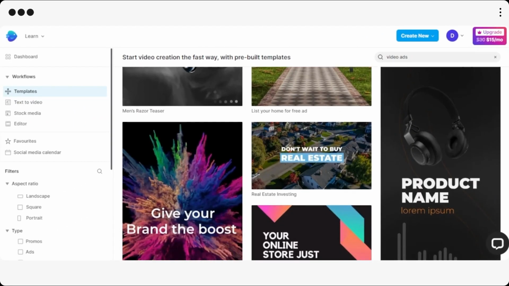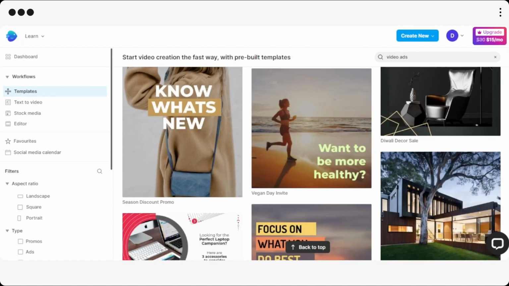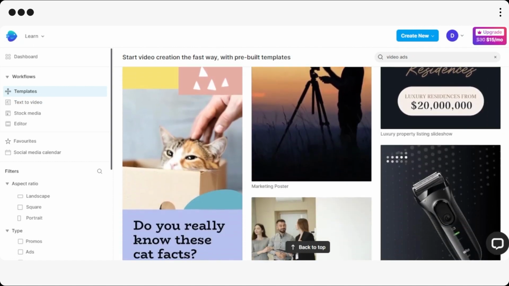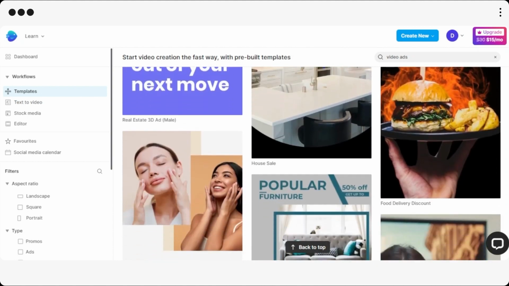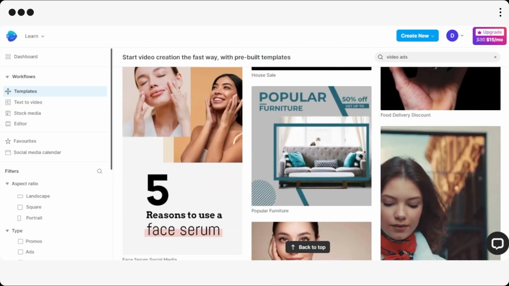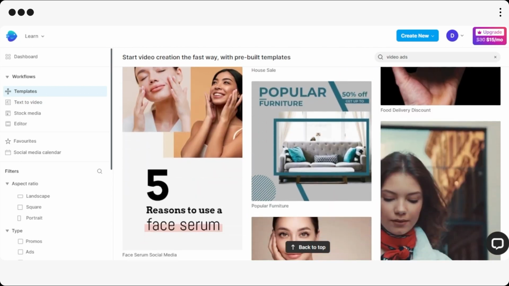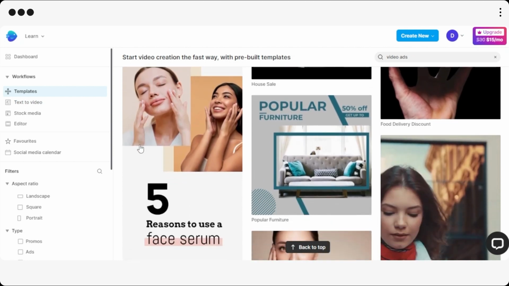InVideo has a lot of different templates for us, so we can actually edit a template, or we can start from scratch and use a template as an inspiration. Now, it depends on what category of ad you are looking for. Well, I am looking to create an ad for my beauty campaign that I'm running for my store. So I think this one actually right here looks pretty good.